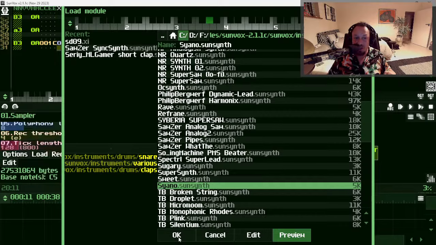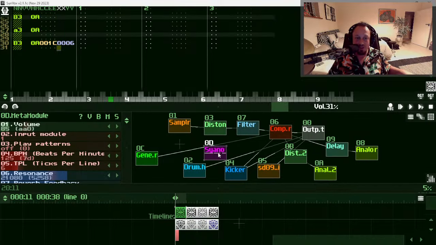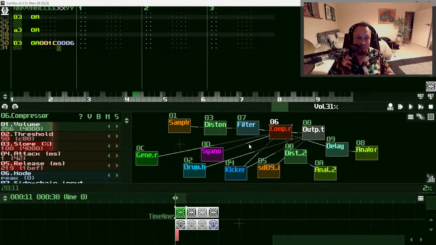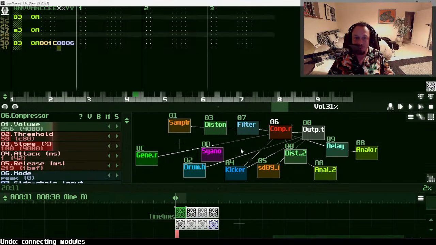If I click OK, here's this new thing that I added. And if you shift drag, you create a connection. Now it's plugged into my compressor. If you shift drag again, it disconnects. If you shift drag the other direction, now you've got the compressor actually feeding into this, which we don't want.